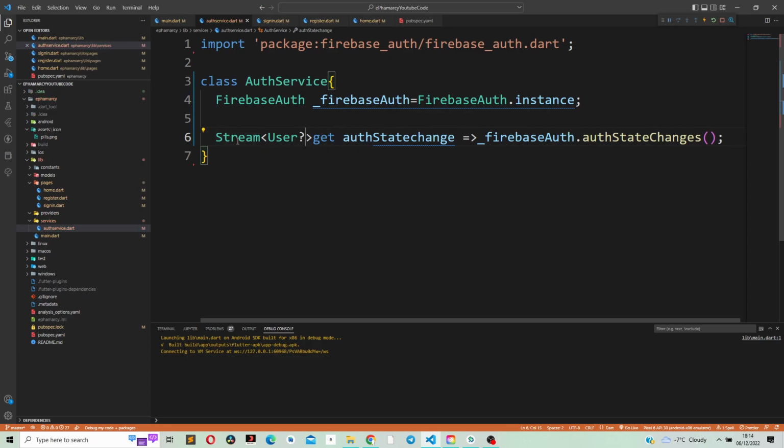So what this line of code does is it's going to listen to the stream of the users class in our Firebase class, and then it's going to monitor if there are any auth state changes. So whether a user is logged in or logged out, this line of code is just going to monitor that.